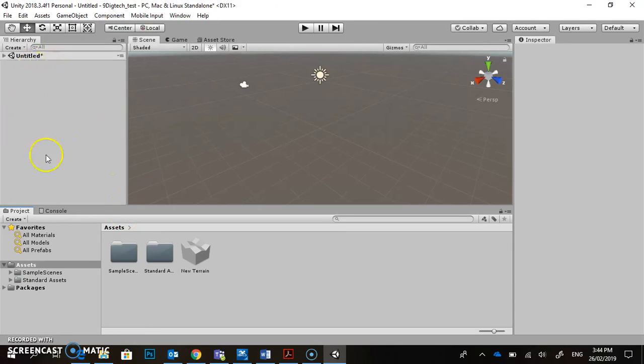So over here in the hierarchy, this is where we're going to be bringing in things into our scene to build. This is our actual scene where you'll be able to see what you are physically building. We have our inspector window over to the right hand side, which will allow us to change parameters on particular objects. And down the bottom we have our project window. So here we'll be able to see any assets that we've brought into Unity that we'll be able to use.